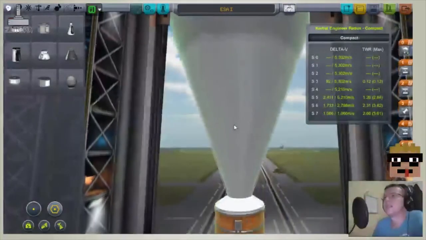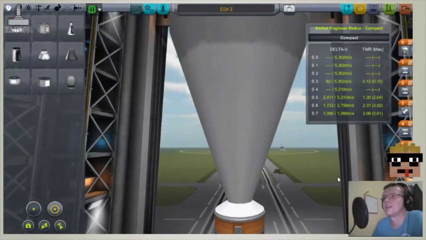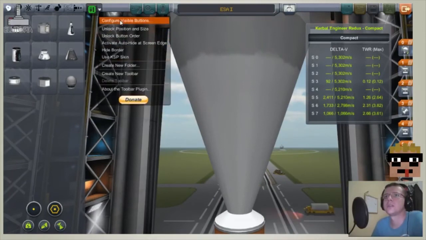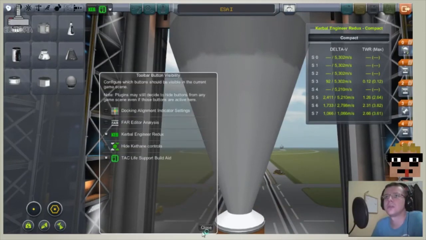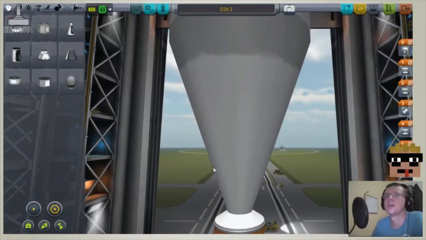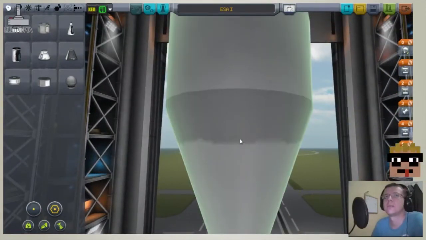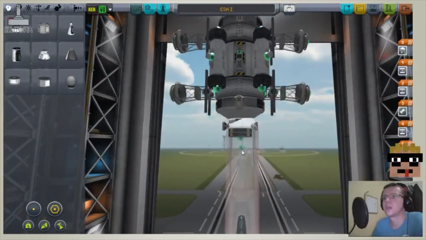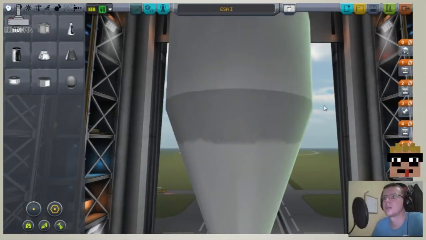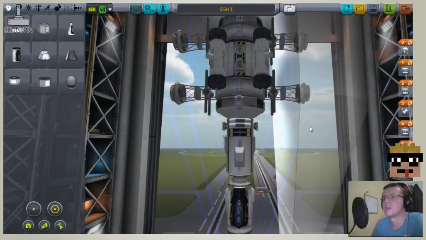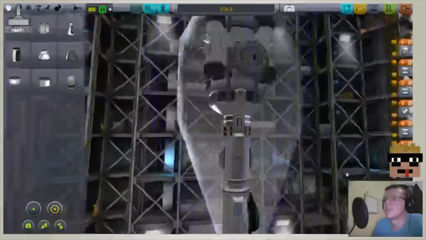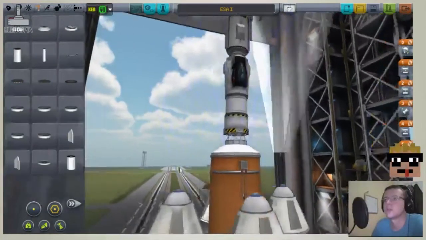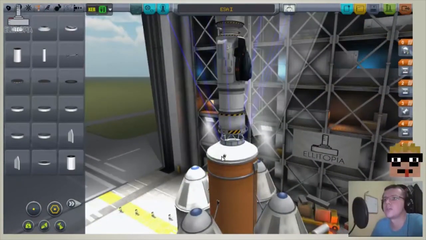Now, let's get these struts sorted out, shall we? Let's hide Kerbal Engineer, hang on. Let's configure visible buttons, Kerbal Engineer, close that, right. Whoa, what happened there? Okay, I want to take that off, there we go. So, struts, there we go. So we're going to strut from here.